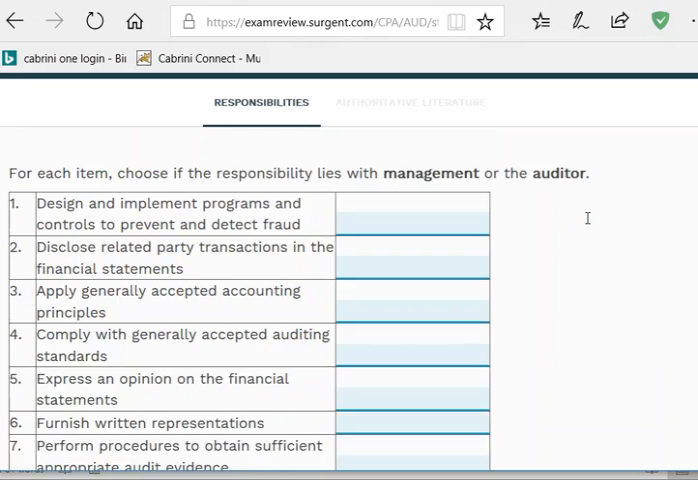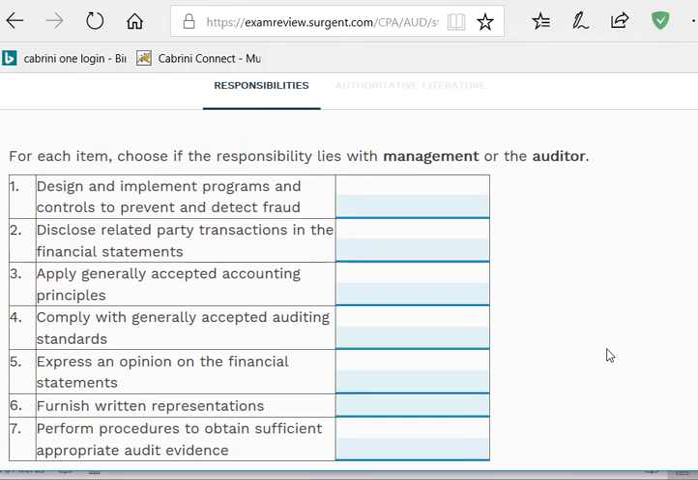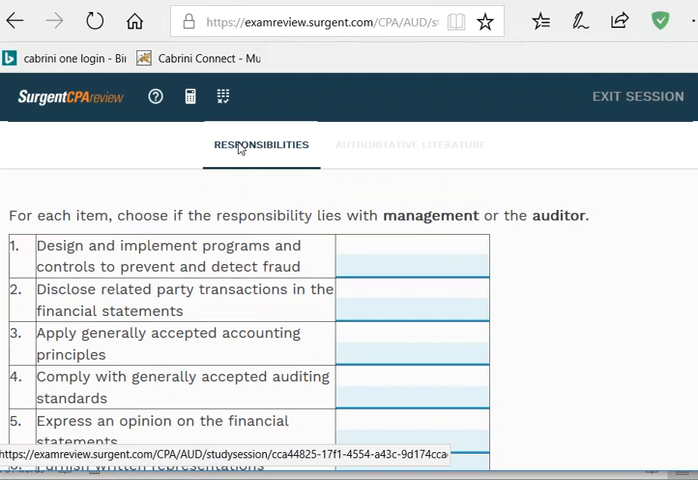And you can see here the simulation. There are 4 different simulation items here, and it's asking for each item, choose if the responsibility lies with management or the auditor. Now, each simulation can have different components that you need to solve for. Typically, the left column is the simulation itself, and in a lot of cases, the right column includes supplementary material such as authoritative literature, if you need it, or audit documents to review to complete the simulation. You'll find them here.